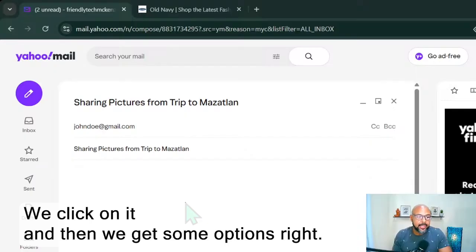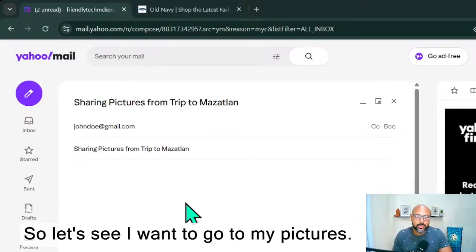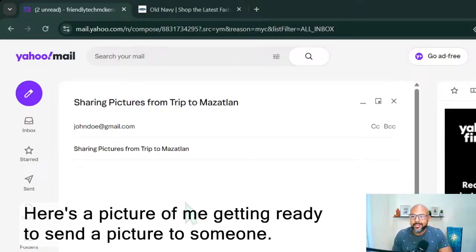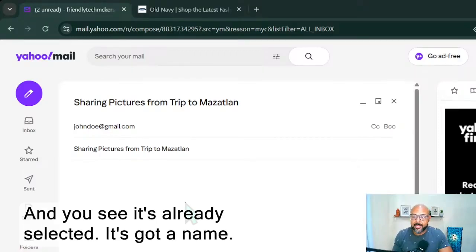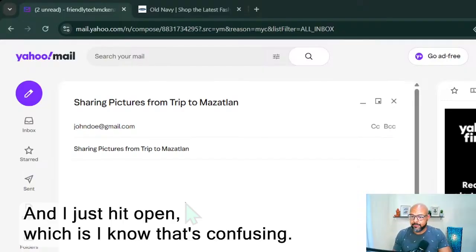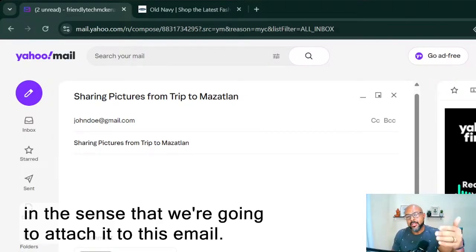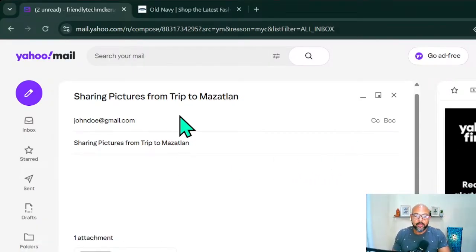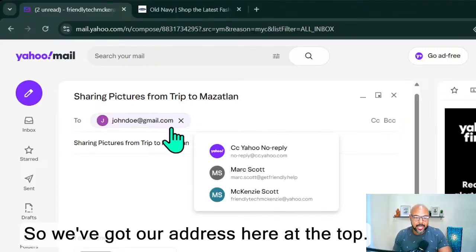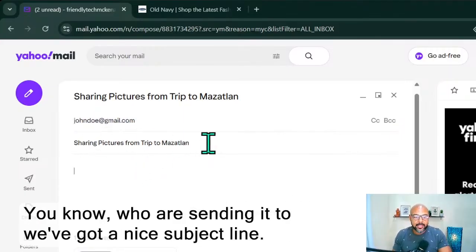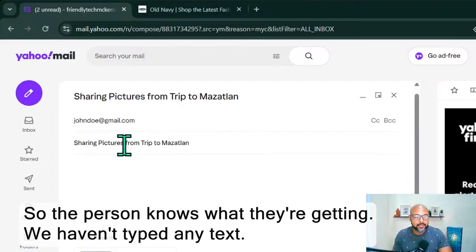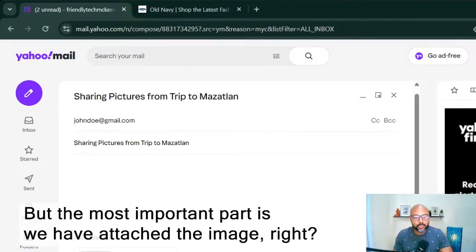We click on it and then we get some options, right? So let's see, I want to go to my pictures. Here's a picture of me getting ready to send a picture to someone, and you see it's already selected, it's got a name, and I just hit open, which, I know that's confusing. We're not actually opening it, but we're opening it in the sense that we're going to attach it to this email, right? So we've got our address here at the top. You know who we're sending it to. We've got a nice subject line so the person knows what they're getting. We haven't typed any text. There's no need to get into that. But the most important part is we have attached the image, right?